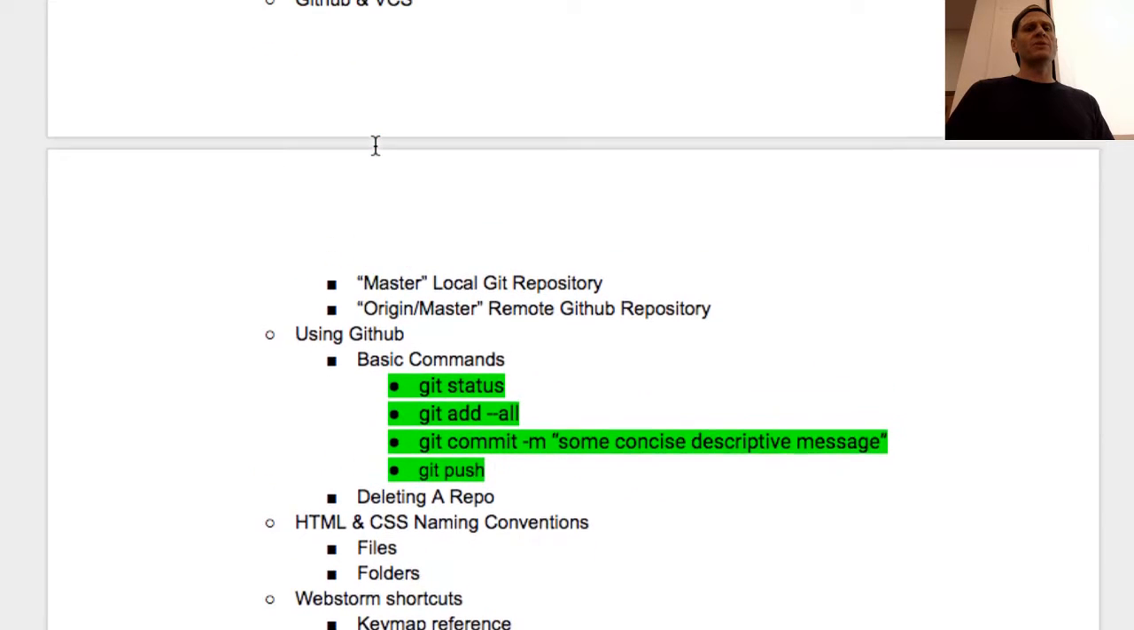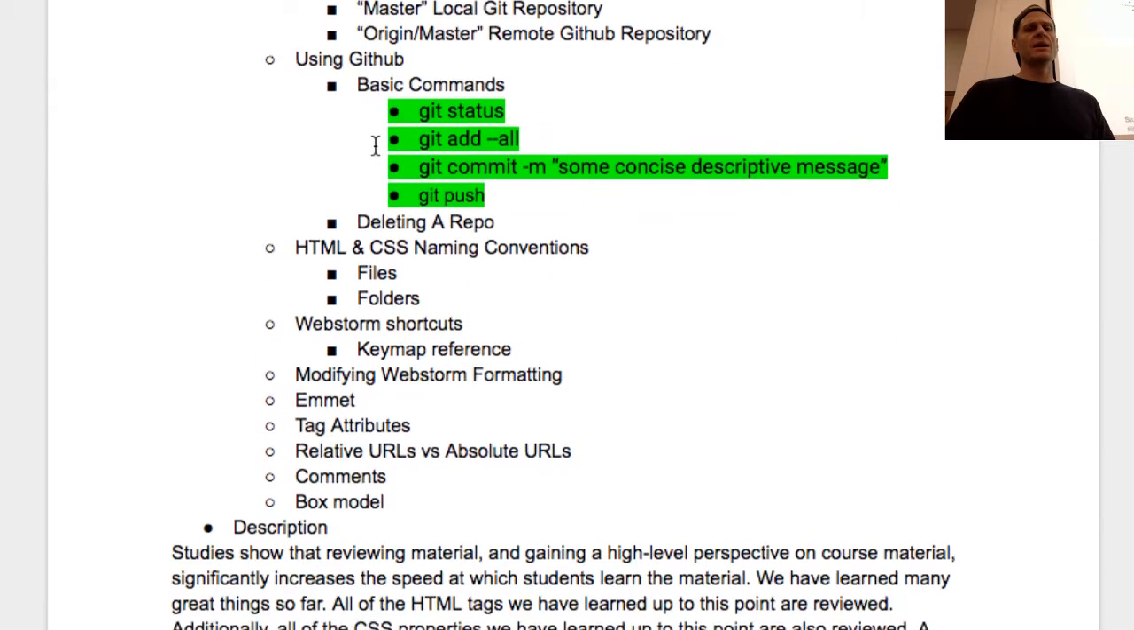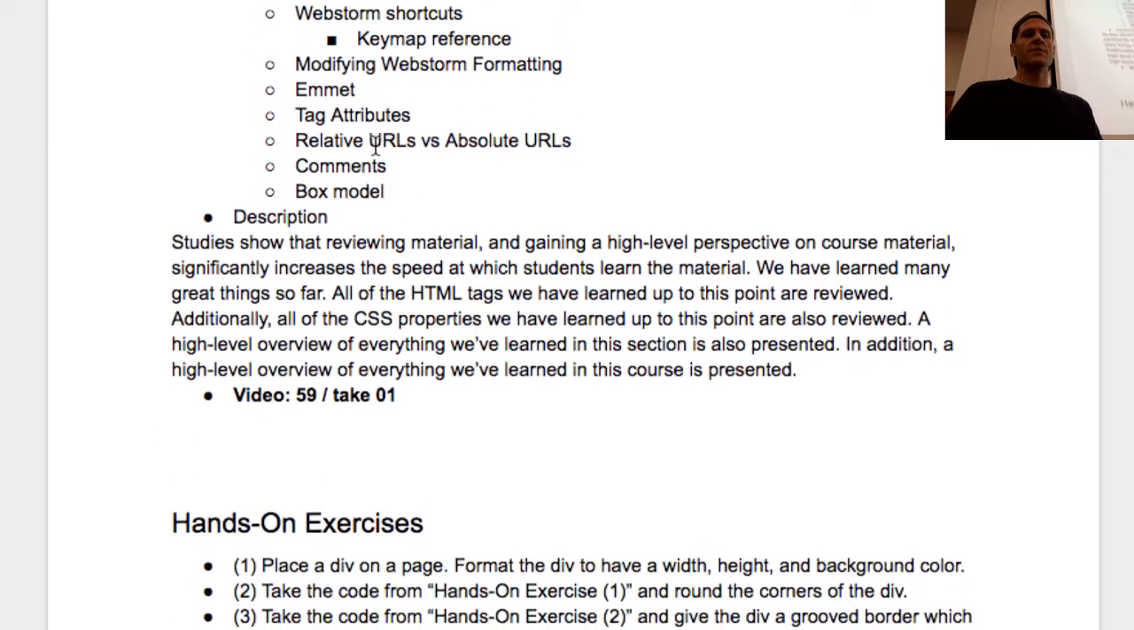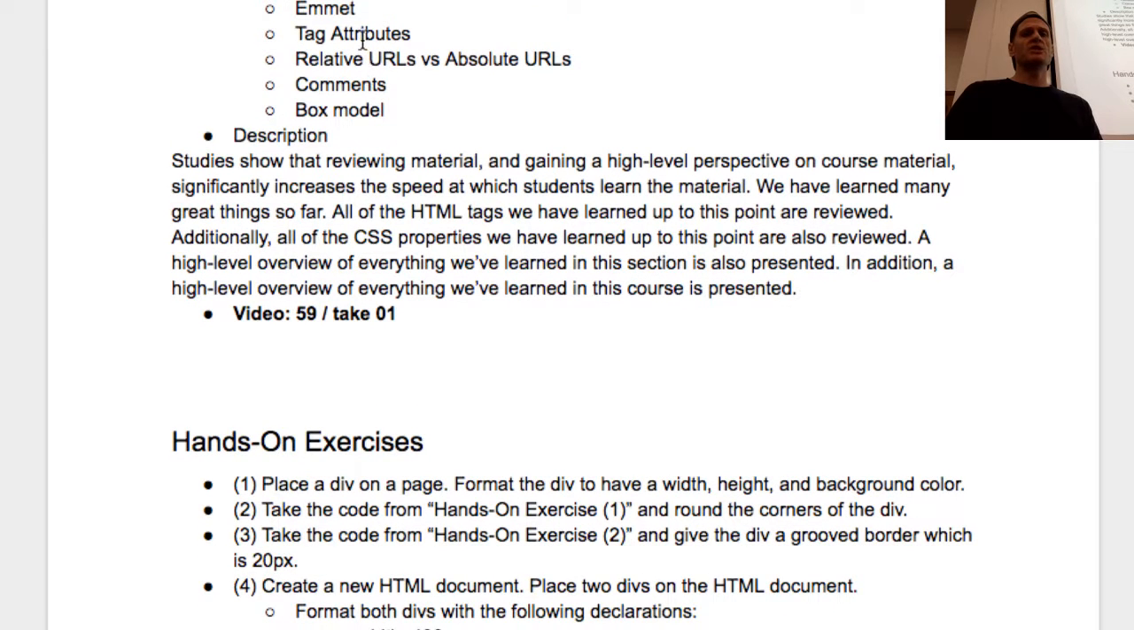IDEs, GitHub, version control software, using GitHub, HTML and CSS, naming conventions, files, index.html is the primary one, main.css for CSS, folders, img, CSS, JS would be folders you might use in your site, and tag attributes, so HTML element attributes, relative URLs versus absolute URLs, comments, and the box model, where everything's a box.